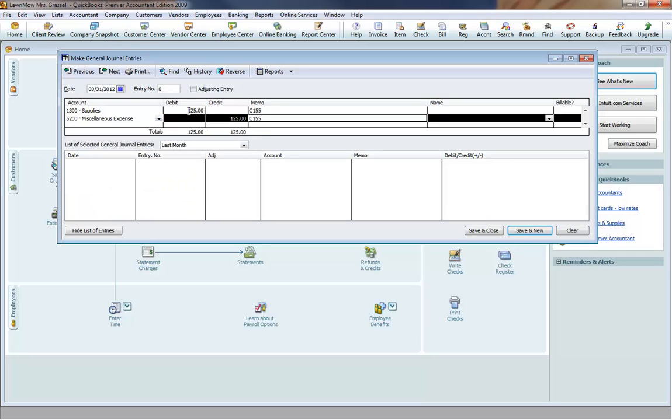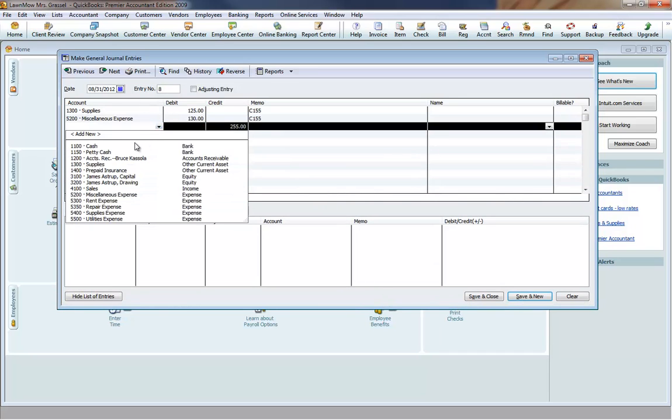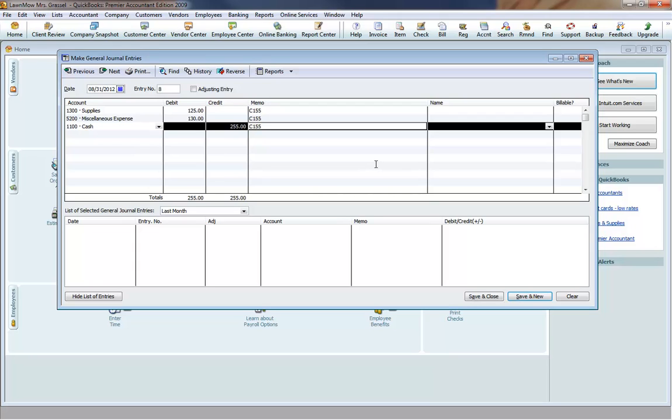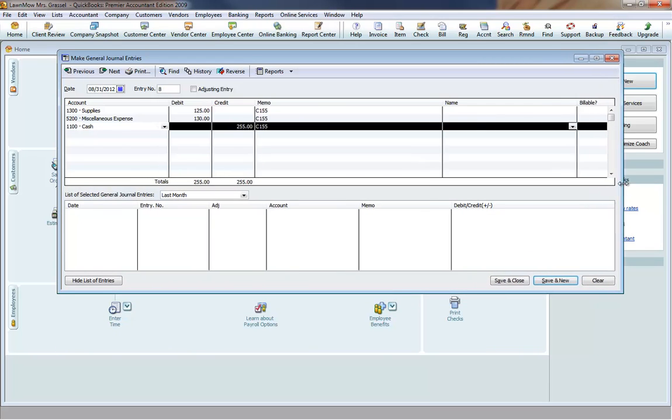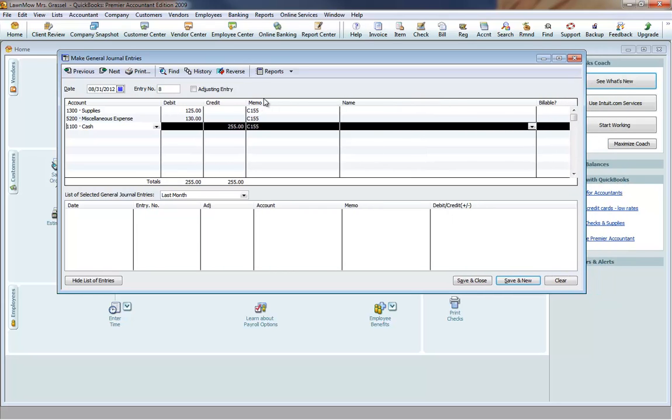Then I'm going to do miscellaneous expense is going to be debited for $130. Then I'm going to credit cash. Notice how it automatically filled in your cash for $255? So it won't let you do something unless everything balances. Again, I made my box a little bit bigger so you can see three lines. All you have to do is just drag it down for you to see more. Okay. So that's going to be how you journalize in QuickBooks how to replenish petty cash.